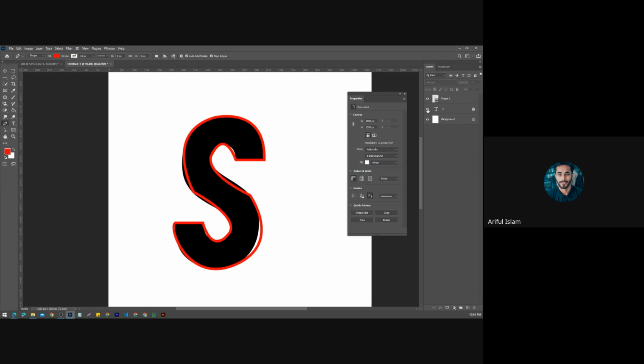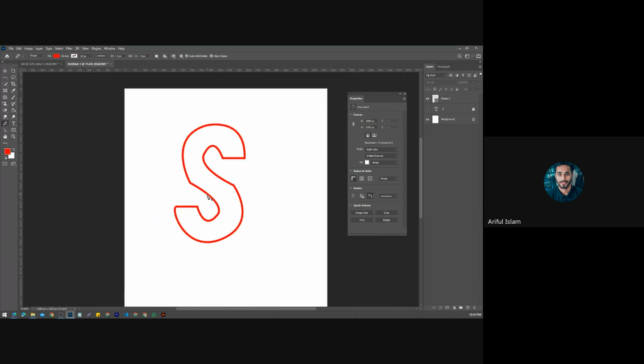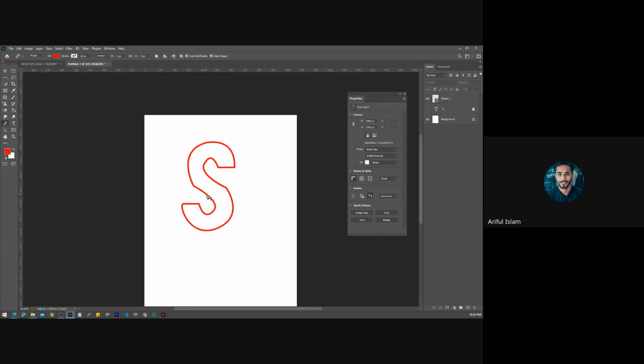If I hide this layer, you will see it like this. So this is the best way to practice the pen tool. If you practice the pen tool properly, you will be able to do any kind of shapes. This is the thing. Do you understand, guys? Yeah, it is so hard, but you need to practice.